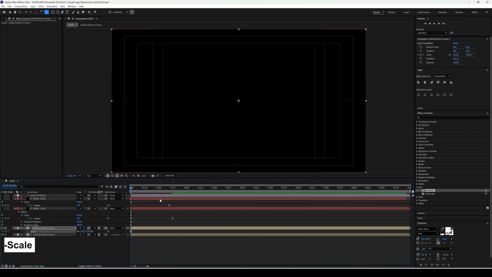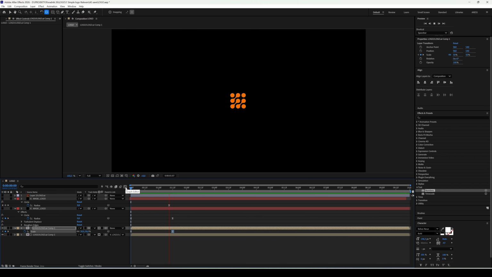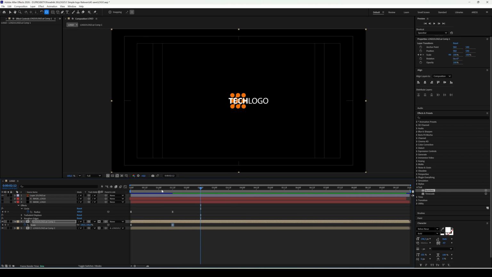Press S to open the scale parameter. We'll animate it from the beginning of the composition until 1 second and 12 frames. Starting at 50% scale should work perfectly. Add Easy Ease using F9 and open the graph editor. Slow at the start, slow at the end, and fastest in the middle. Perfect. Now enable the text next to the logo.